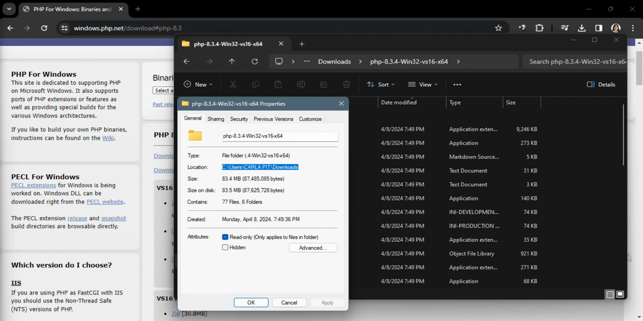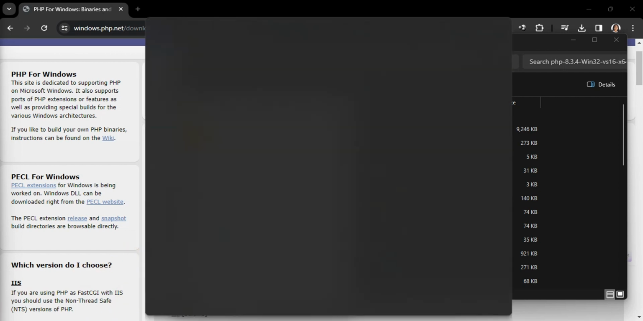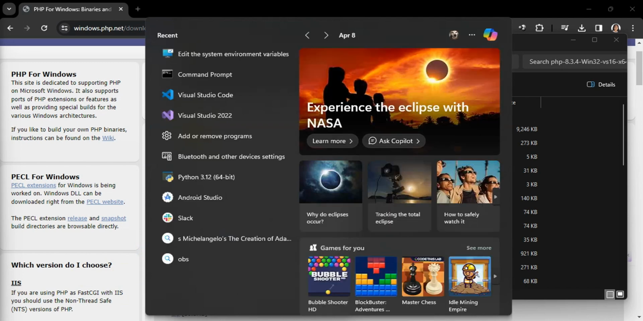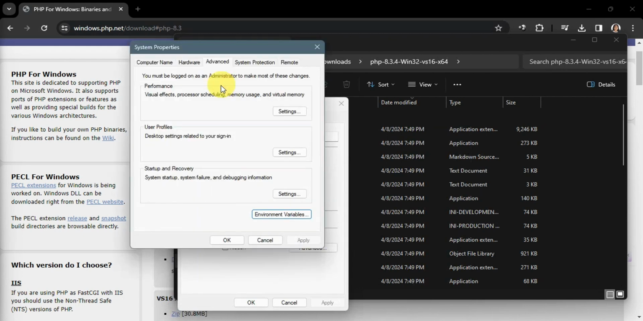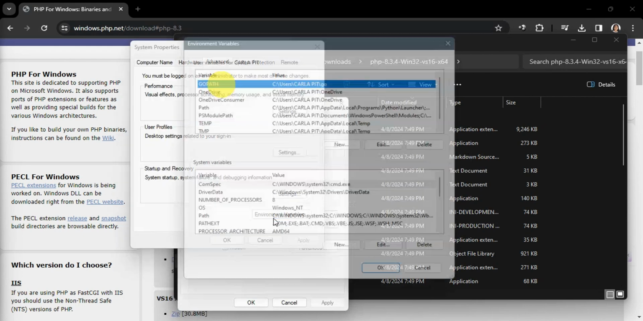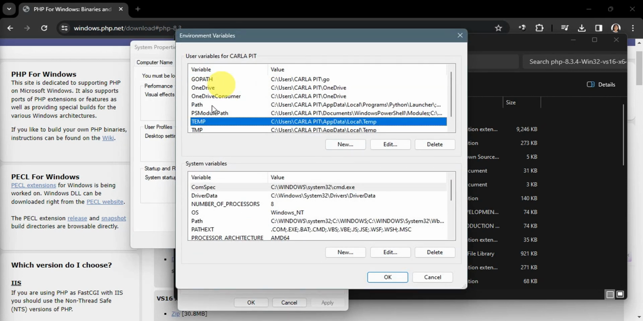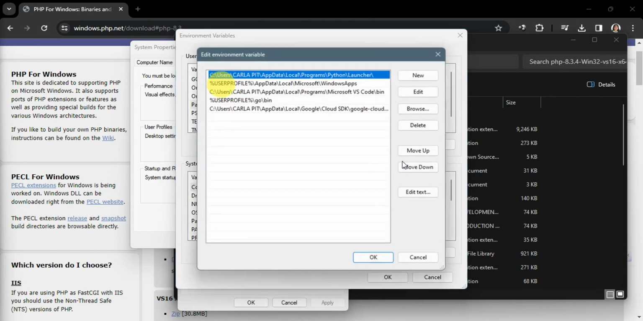Now, the next thing that we need to do is to edit the system environment. So you'll just need to head here onto the search bar of your device and search in here environment variables. You could see this one, click onto that, and then you'll just need to click onto environment variables. Then right after, just click onto path and click onto edit for that one.